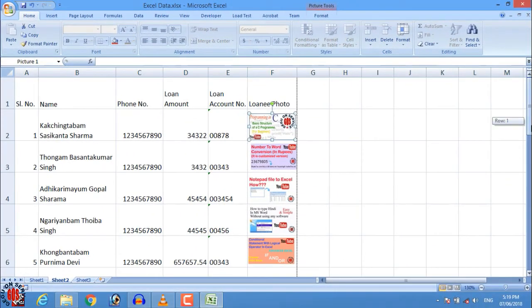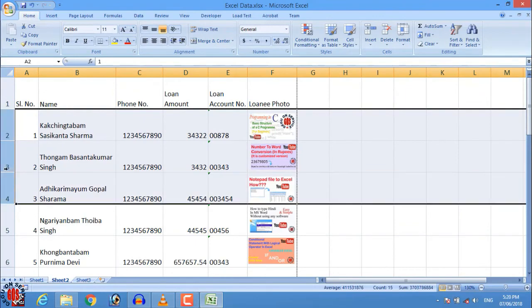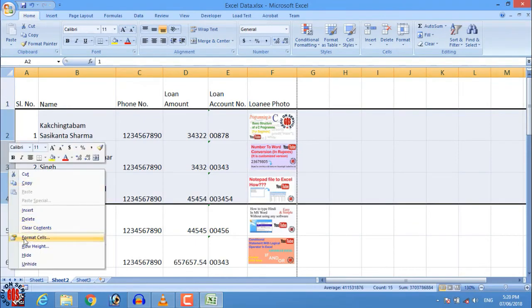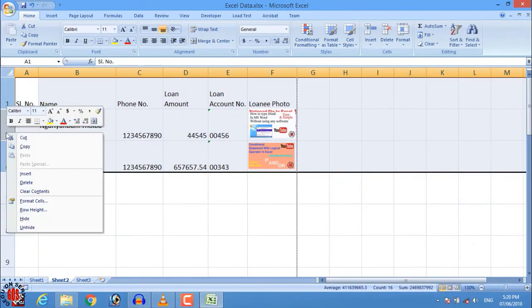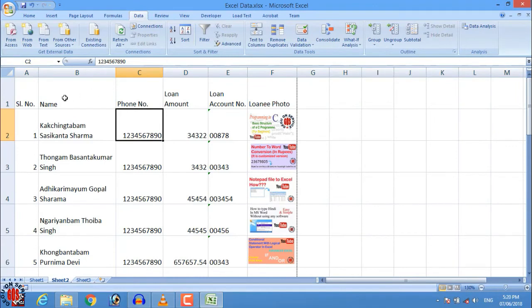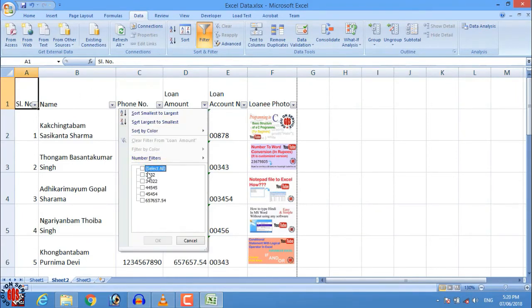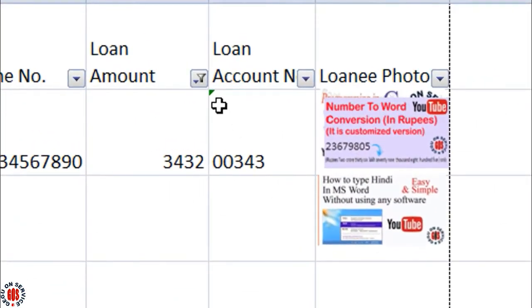I have put them, but still they are not fixed with the rows. When I try to hide or filter data, the photo will overlap like this. I will apply a filter: go to data and filter. Let's filter a field. The photo is overlapping here.